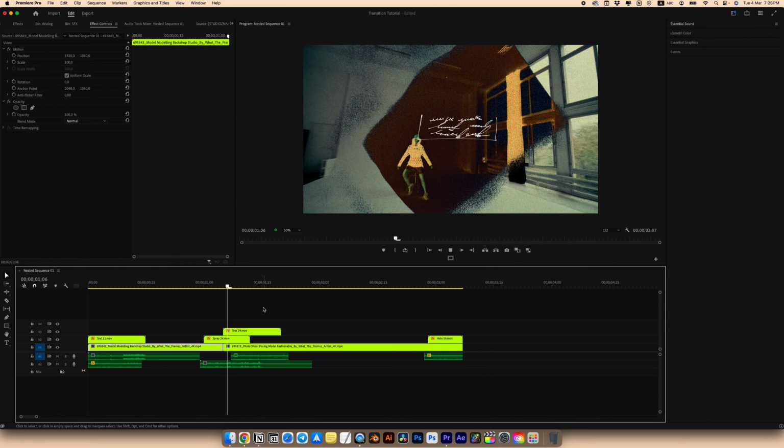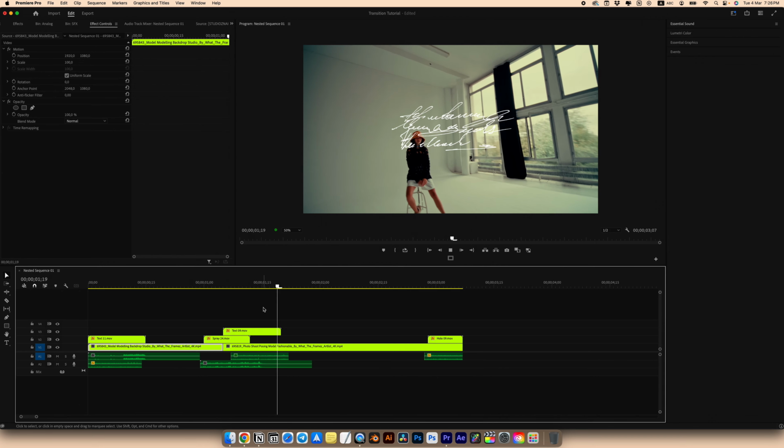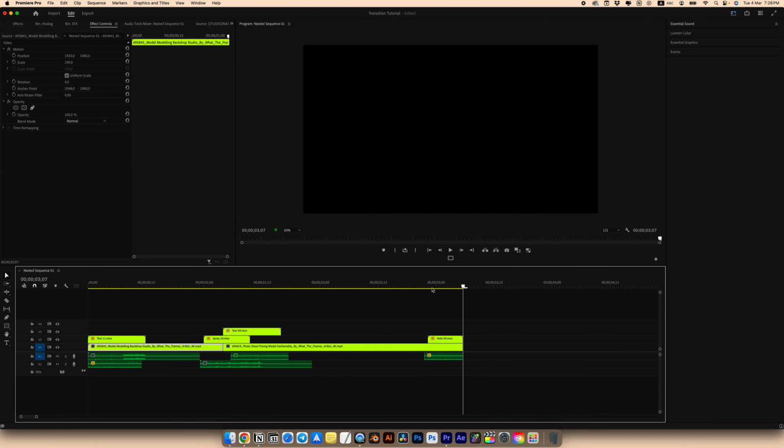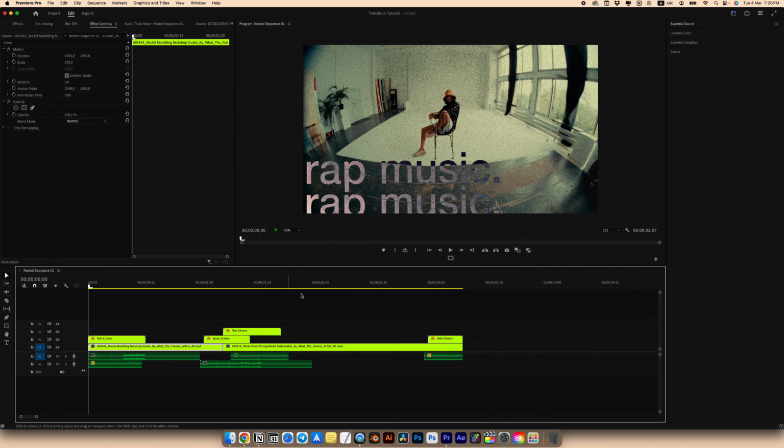For me, this is a very super cool effect, and what's great is that these transitions are not plugins. That means you can use them in any software or even in mobile editing apps.